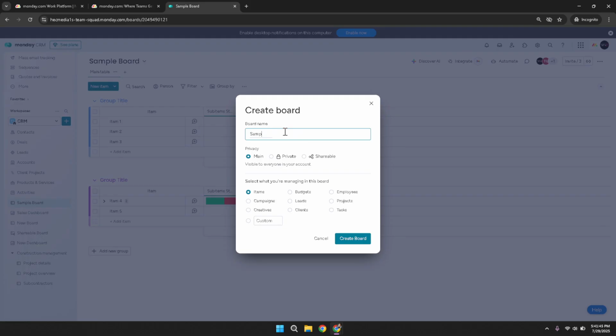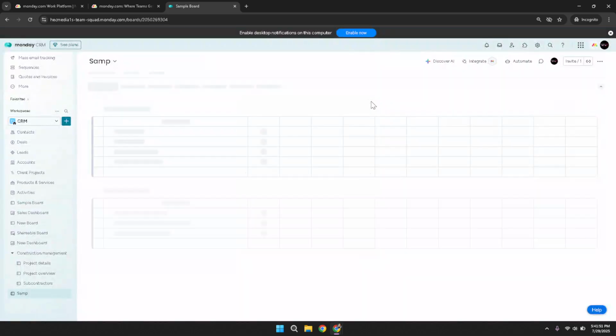Next, connect the boards from which you want to gather data. These boards should contain the information pertinent to the report you aim to create. Once your boards are connected, click the Done button to save this step. You can now customize your report further by adding widgets which bring your data to life.